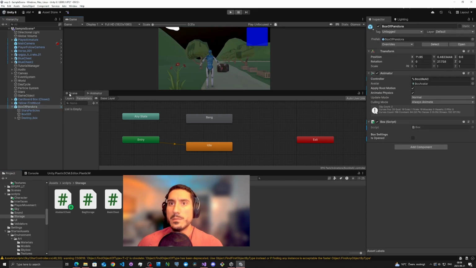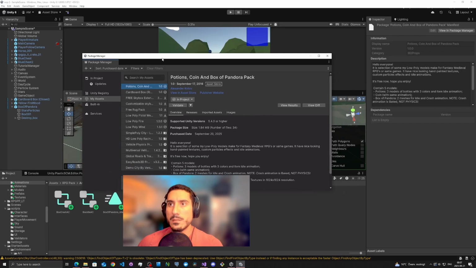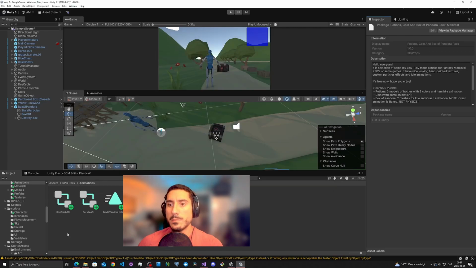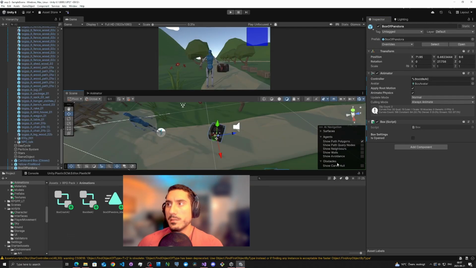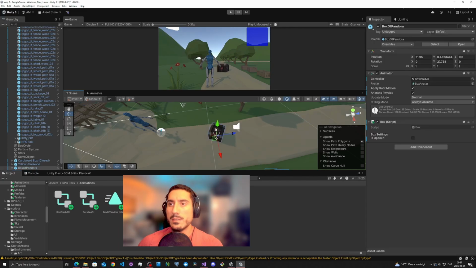So what I did is I downloaded this box from this creator on the Unity Asset Store. It has a bunch of animations, and it has a controller, which is basically an idle animation, and we wanna trigger the box crash when we press E or something.